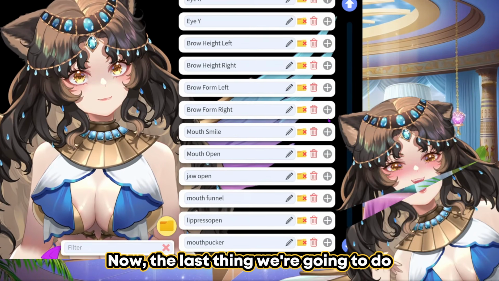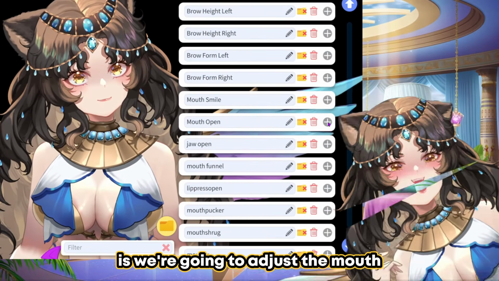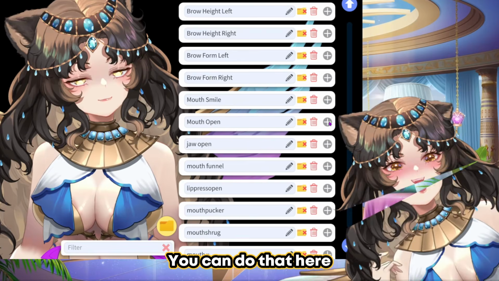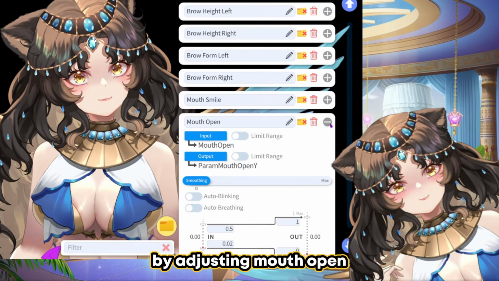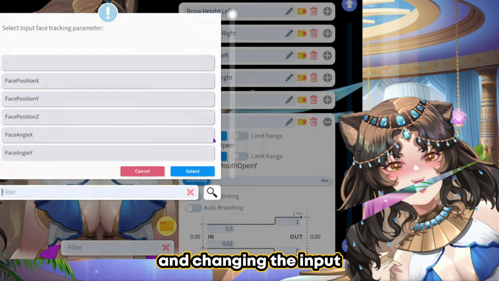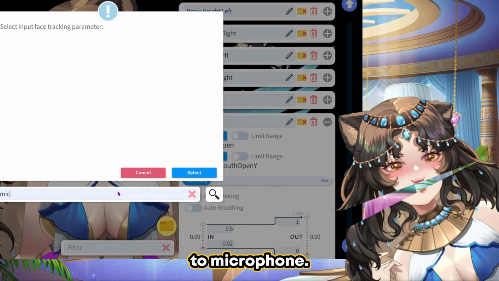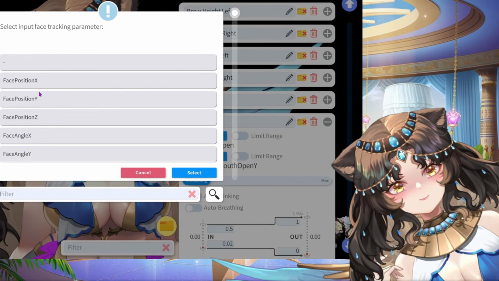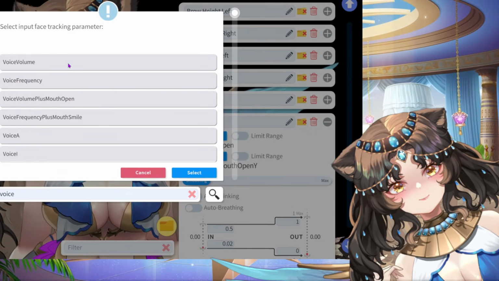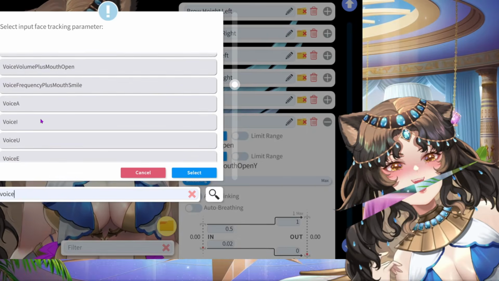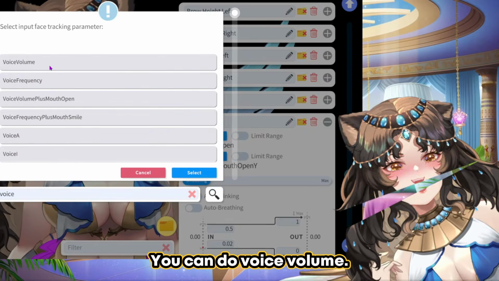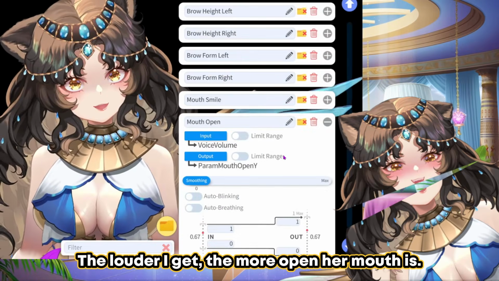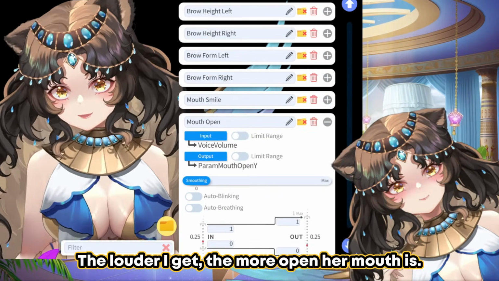Now, the last thing we're going to do is we're going to adjust the mouth parameters. You can do that here by adjusting mouth open and changing the input to microphone. This will be voice frequency, so it'll be voice. You can do voice A, I, U, E, O. You can do voice volume. Look at what happens if I do voice volume. The louder I get, the more open her mouth is.